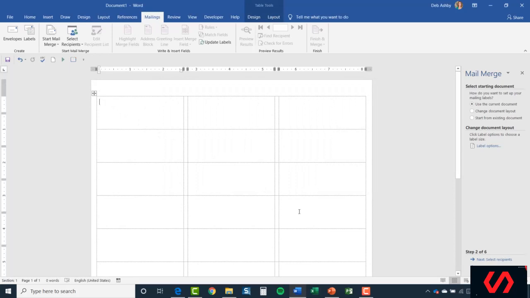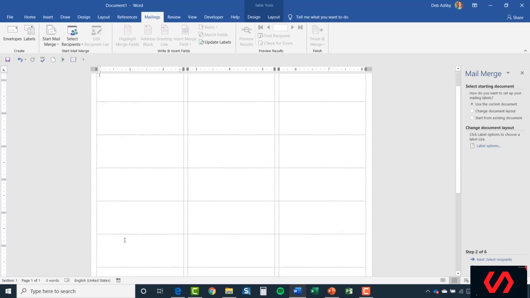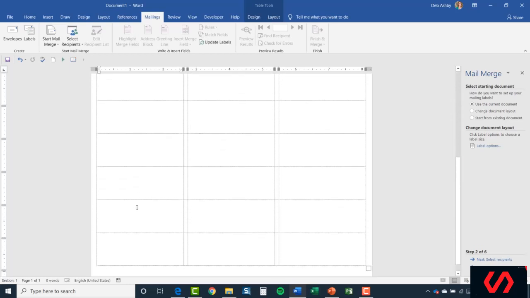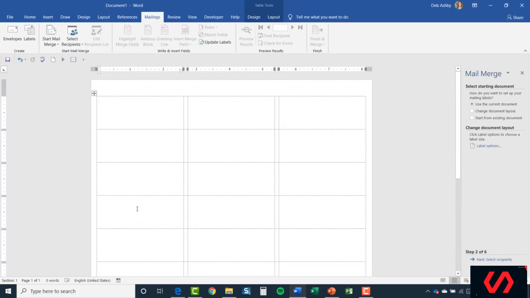And it gives me essentially my grid or my layout for my labels. So you can see that I have 3 across the top, and then 1, 2, 3, 4, 5, 6, 7, 8, 9. I think we have about 10 running down. So now I can go to the next step, which is to select my recipients.